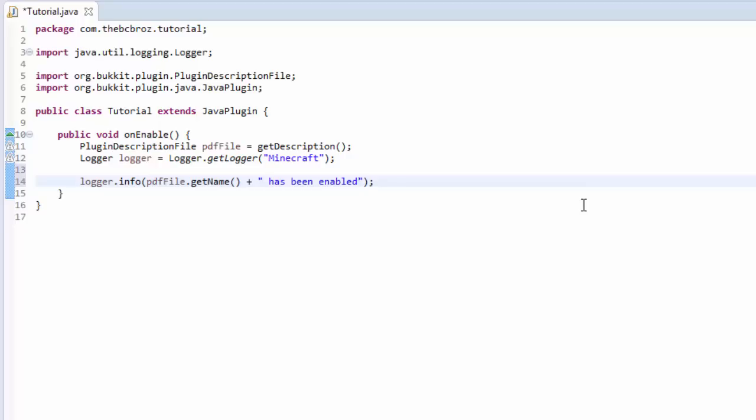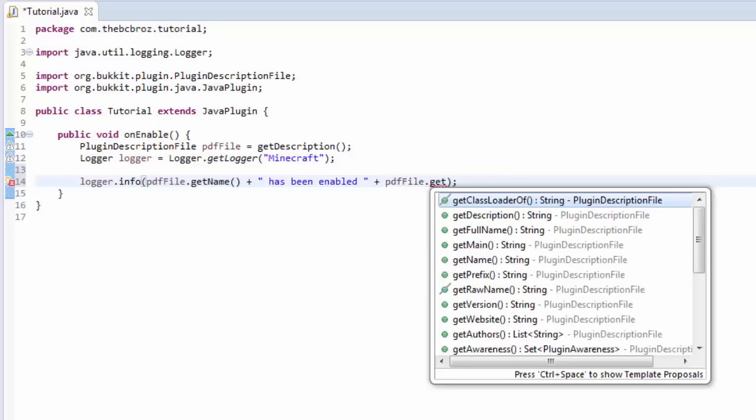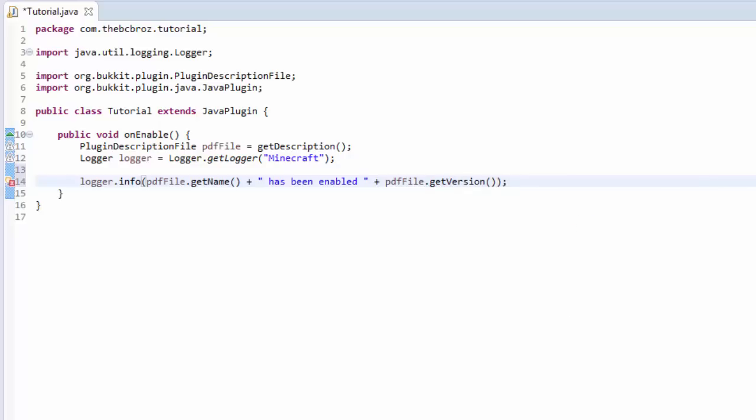So if we hit a backspace, hit a space, and then after this quotation mark we put PDF file again, and then getVersion. That also returns a string. So that's going to say PDF file name, the name of our plugin, has been enabled, and then it just says the version. But we want to say has been enabled, and there may be brackets, version, dot, and then the version, and then after this we'll concatenate another string, and then close off those parentheses, like so.